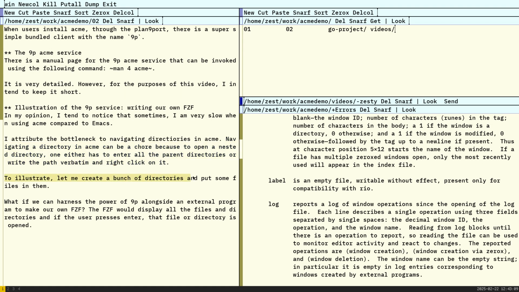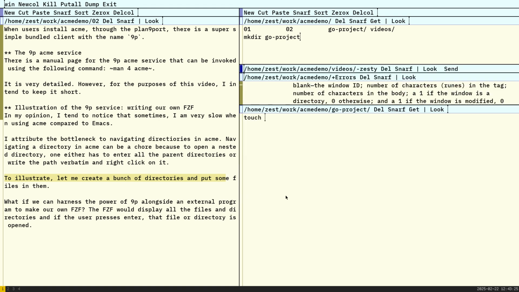let me create a bunch of directories and put some files in them. I'm going to create a Go project type directory. So here's how it would look like. First we would have a main.go, and that would be the main file, and then maybe we would have an internal package directory. We'll have something like a model, maybe an auth, maybe a game, maybe under a game there would be a board, something of that sort.